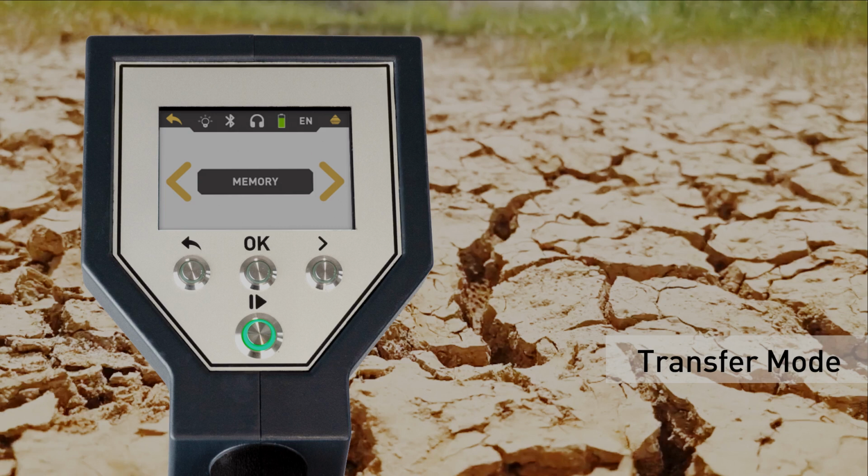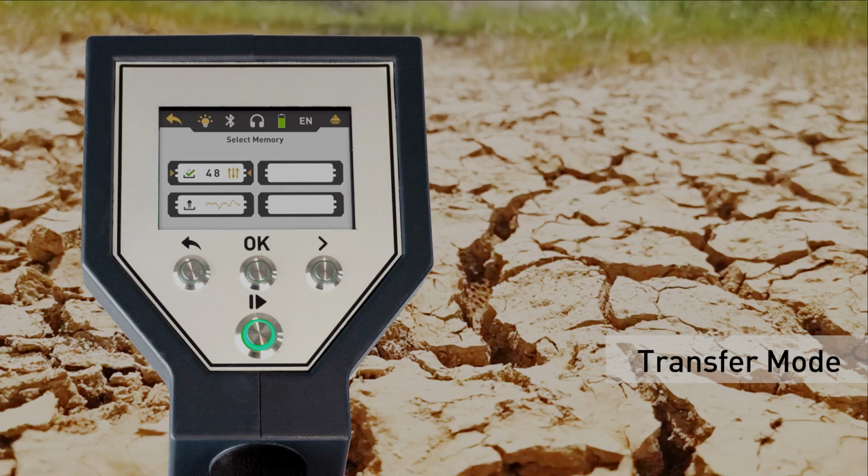Finally, define the type of data transfer. Choose memory and select a slot to store the measured data in the internal memory of the Rover C4.